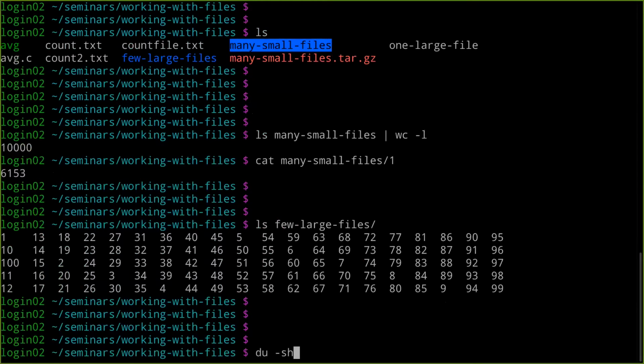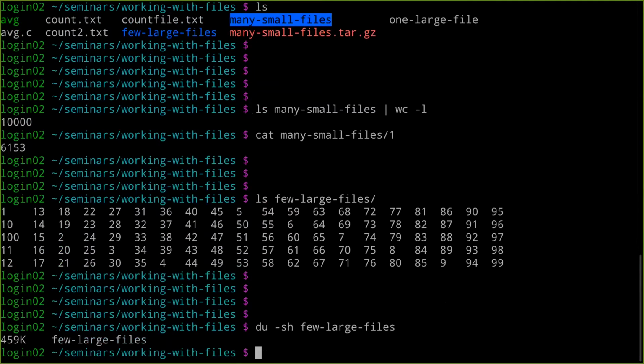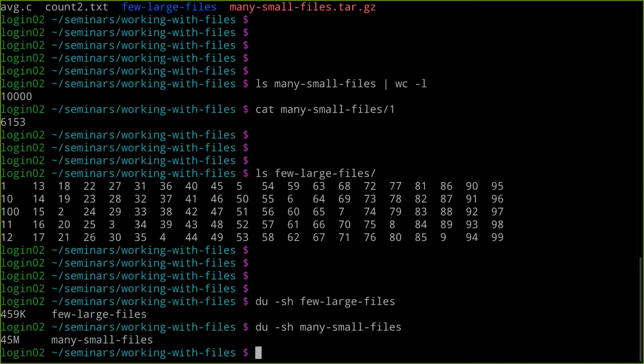But they take up quite a bit different amount of space. You see that on disk we've got 500 kilobytes for the few large files, and for many small files, which again is 10,000 files rather than 100, it's taking up 45 megabytes. That's a pretty surprising difference considering that it's the same amount of data.